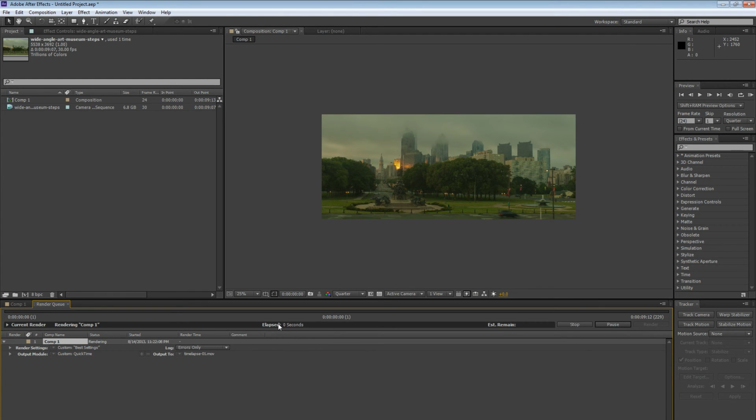rendering. And it's going to say, all right, time elapsed this many, we've done this many frames. It's going to give you an estimated time remaining. We can see that After Effects needs to render out 229 frames. So I can pause this, I can stop it. I'm going to stop this because I don't need to render this out.